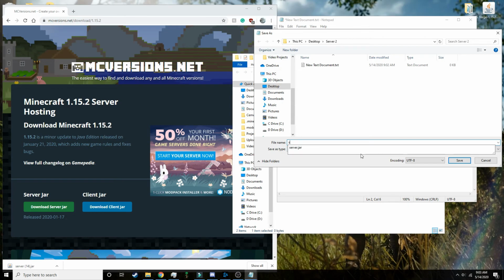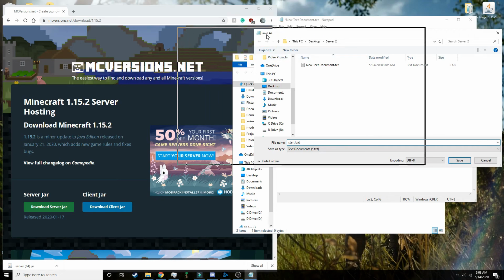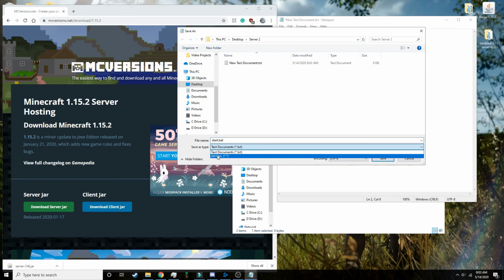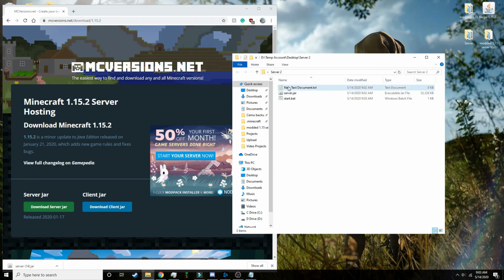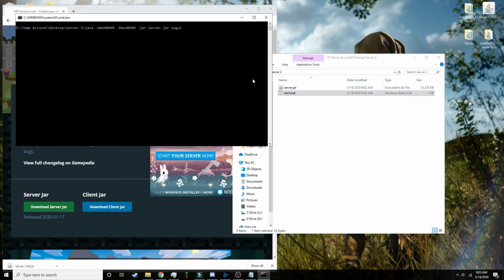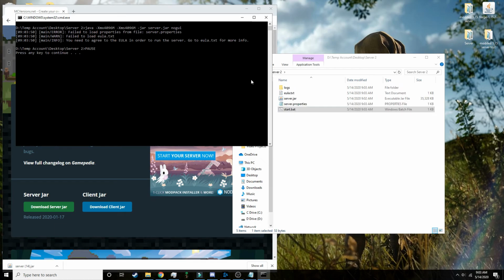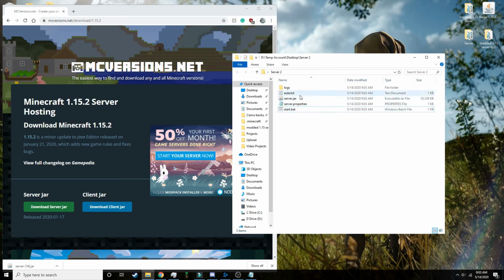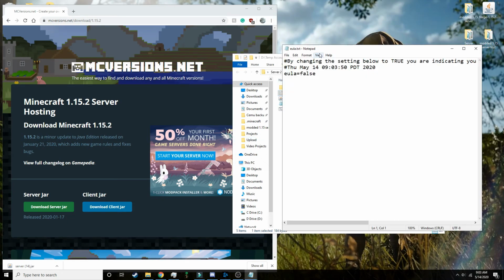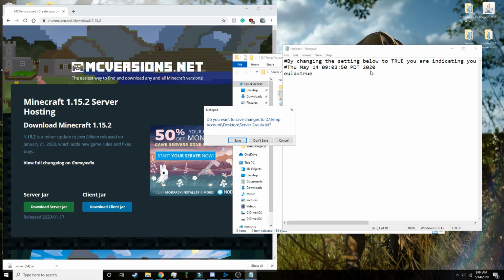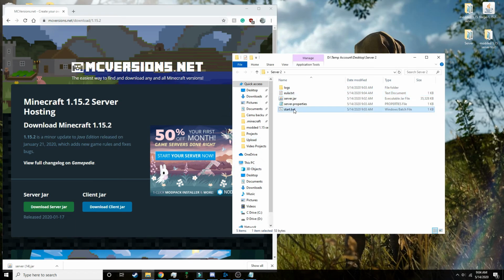So you want to do file save as, and you want to do start.bat in the file name, and then change save as type to all files. Click save. Then you can delete this text document, and you can go and double click on your start.bat. And it'll be like eula.txt has to be agreed to before you can play the server. So double click on eula.txt, change eula equals false to eula equals true. Save. Double click it again.